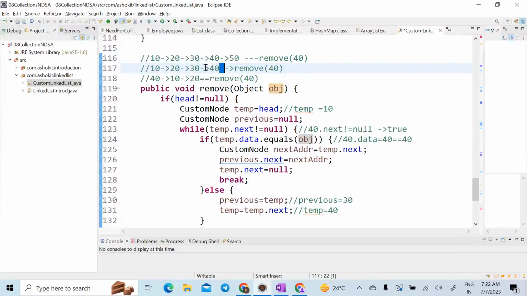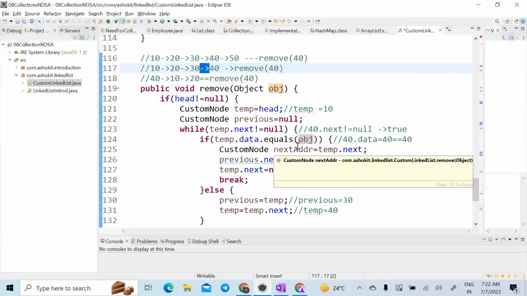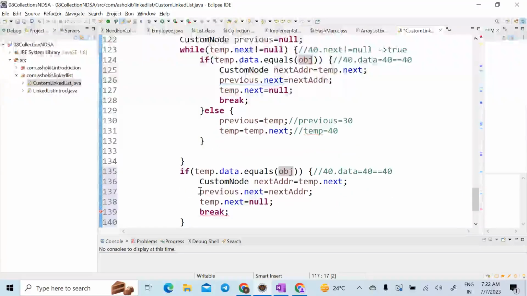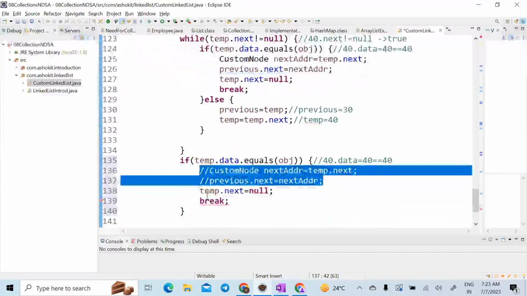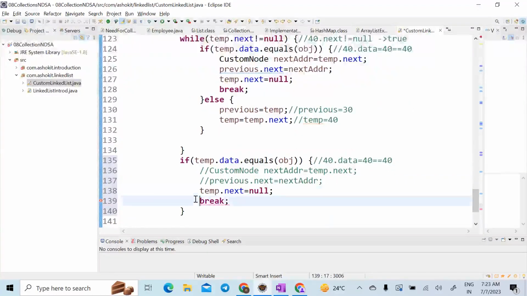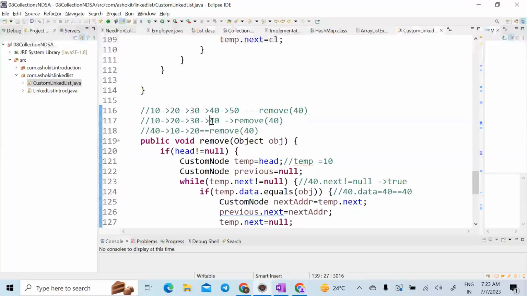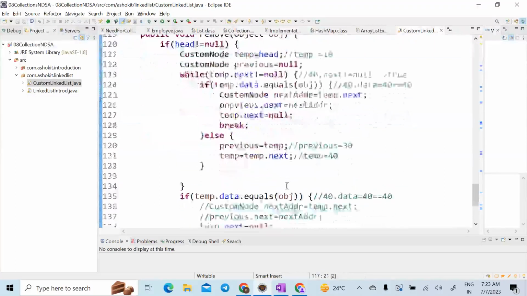So what do you need to do? 30.next you need to make null, correct? So that you are removing this link. In order to do that, I don't need this line, because previous.next equals next address. This line is also not needed. These lines are needed when there is a next node after the 40. Now I'll just say temp.next equals null, and if I want, I can do one more thing, temp equals null. Sorry, not temp, it's previous, my mistake.